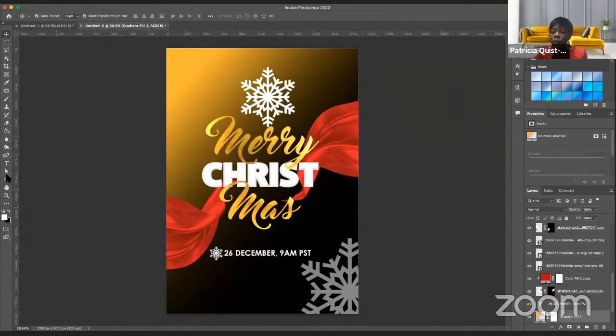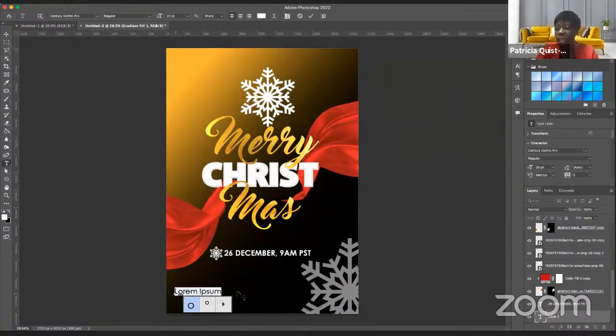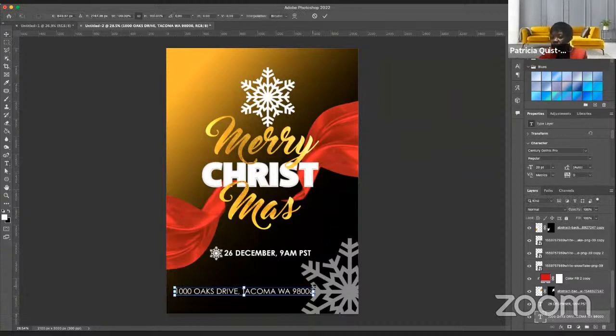Now we want to go ahead and type in the address. So click on your font. Now instead of making this bold, we're going to make this regular, and I'm going to make up a date and just type in the address. Okay, so with this set, you want to reduce your font, move it up, reduce it a little and set that right there.